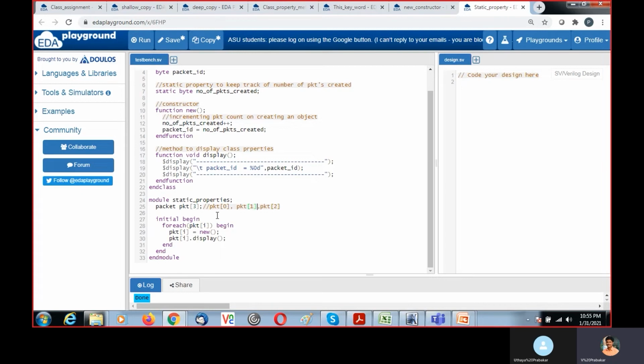So we are creating 3 instances. Then within the initial block, I use foreach. Inside I have 3 packets, right? So 3 times it will execute. The first time, pkt of 0 equal to new, so pkt of 0 is calling the new constructor.